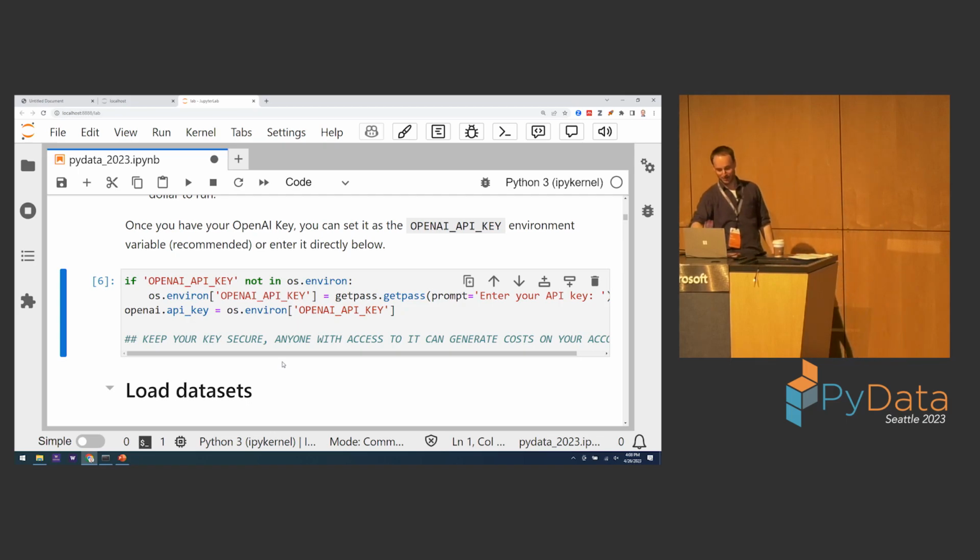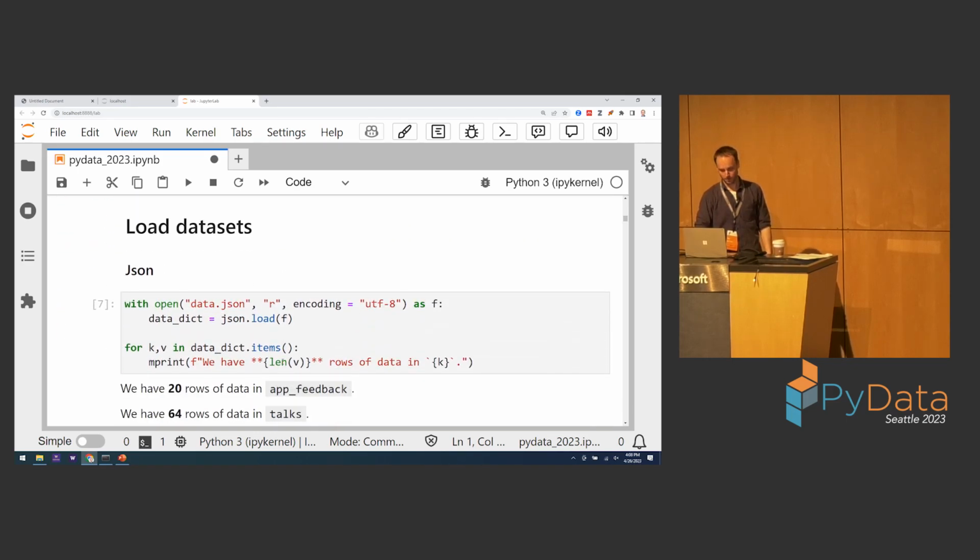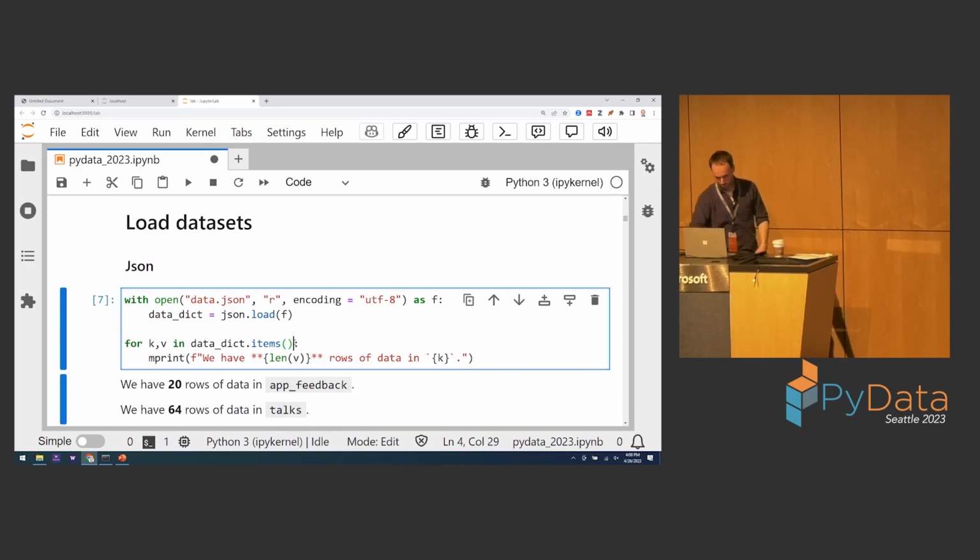Okay? So in this case, I already have it set up. If you don't, it will prompt up a little thing. You can copy it in, and then you should be okay. Okay, and then what we'll do is we have a little bit of data, because we need to work with a little bit of data.